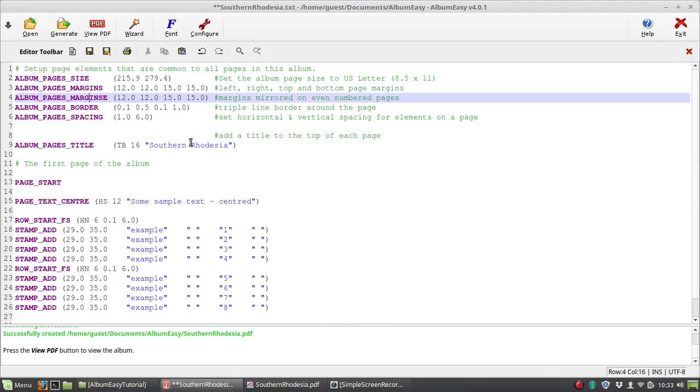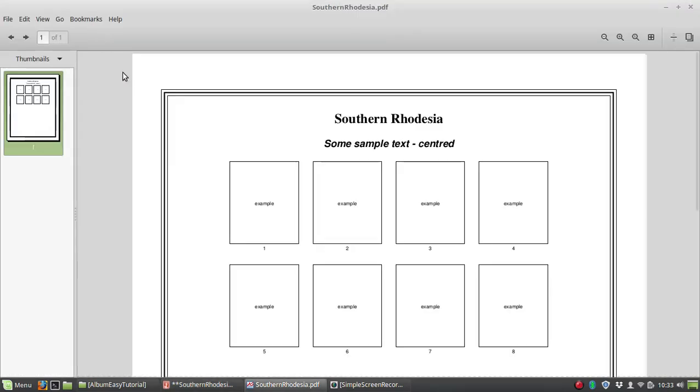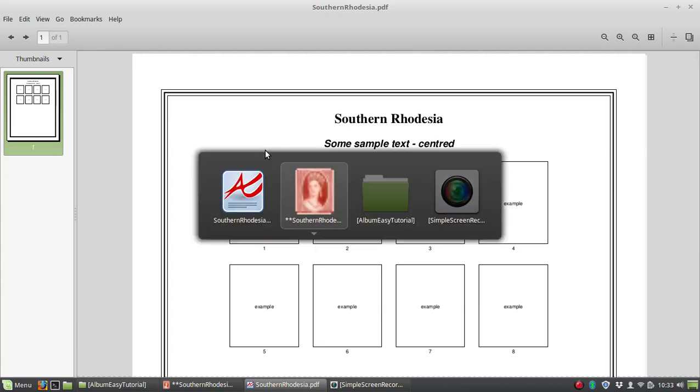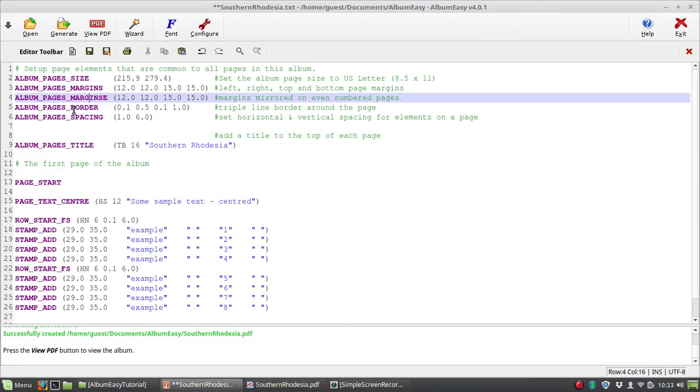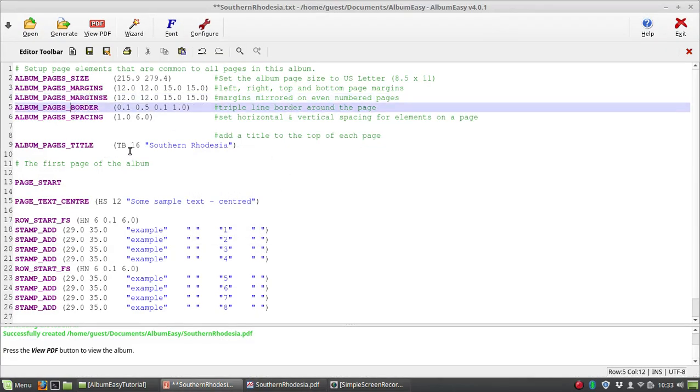Going back to the PDF, we can see the current border is set to a triple line border. I'm now going to change it. Currently it consists of a thick 0.5mm inner line and two 0.1mm outer lines. This command defines the page border. The parameters define what the border looks like. To give these values some meaning, we can look them up in Help.